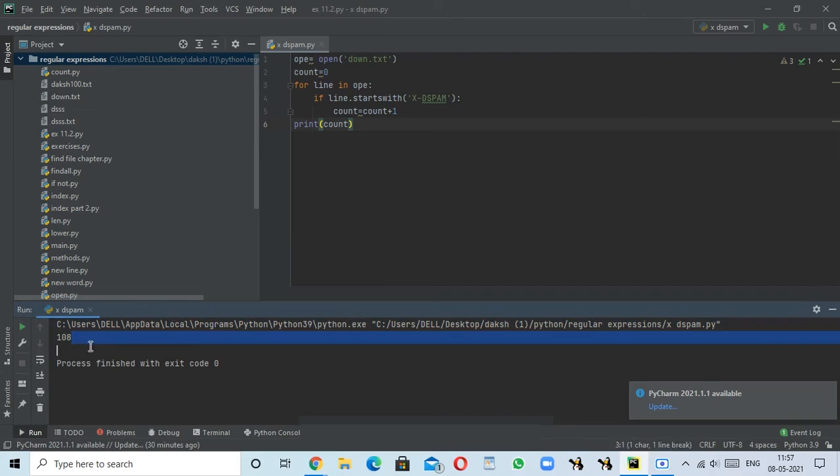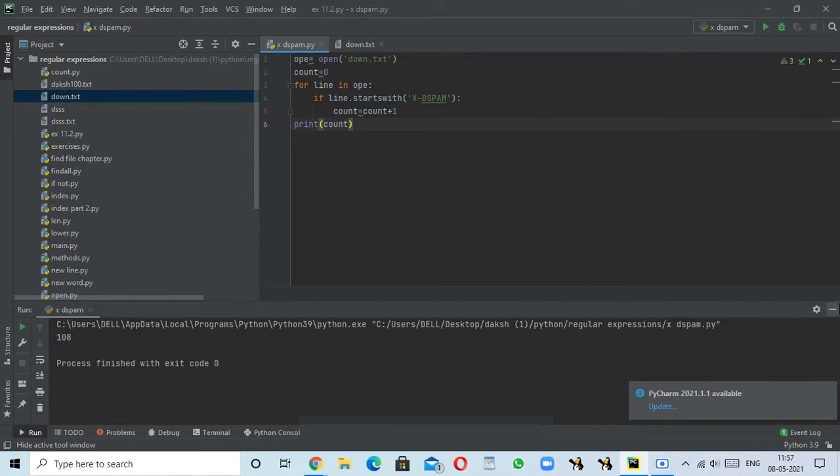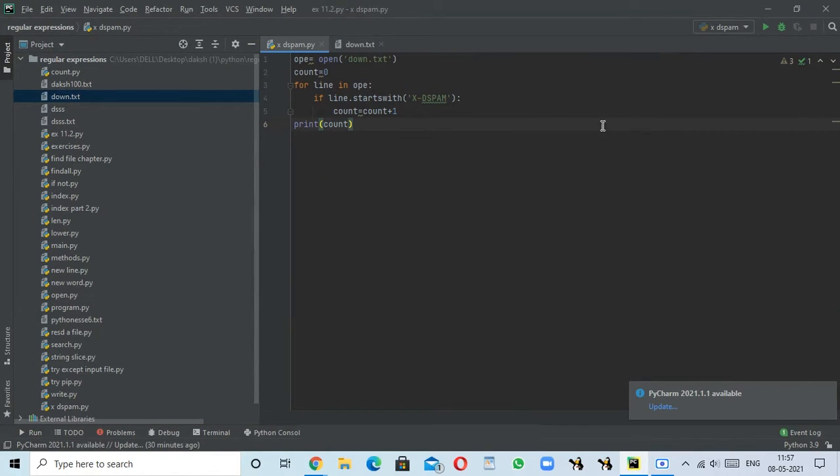It shows that there are 108 lines starting with X-Spam. I'll show you that in down.txt. Here it is, X-Spam, X-Spam, and all that. So, do you think we should print all these lines and not count them? We have to just print that line, but in the upper form. Okay, then let's do it.